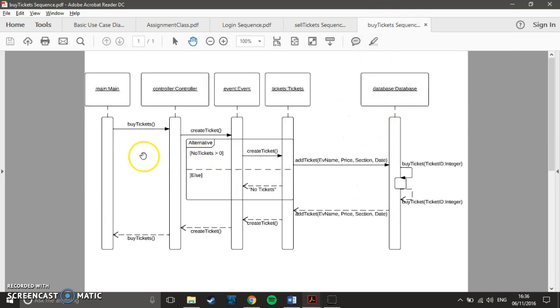In the buy ticket sequence diagram, the user would call buy tickets from the main class, which would call create ticket in the controller to the event. If the number of tickets is greater than 0, then create ticket is called, and the tickets class calls add ticket with the event name, price, section, and date to create a new ticket.